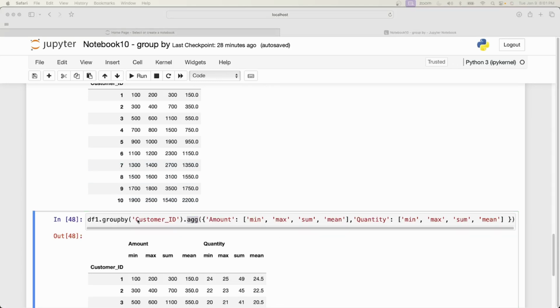So far, in all of the examples that we have done, pretty much everywhere the group by was done on top of customer ID. Now, what if I want to have a group by which is on top of more than one variable?